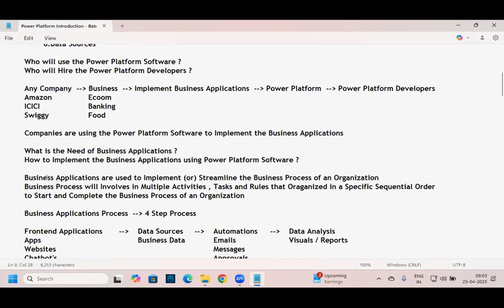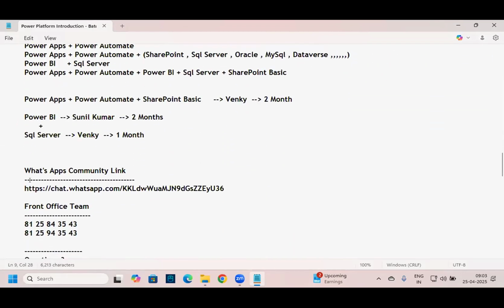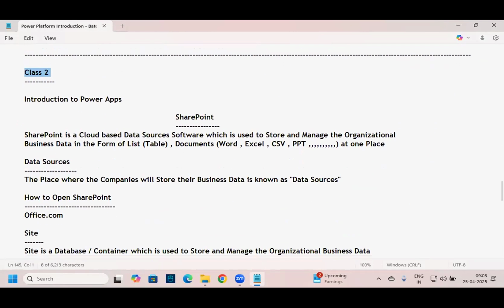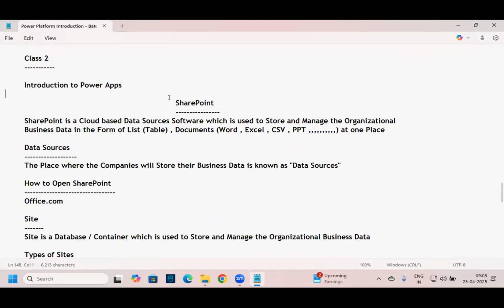So let me give a quick recap. In yesterday's class, that is class 2, first we discussed what SharePoint is. We know that SharePoint acts as data source software, which is used to store and manage organizational business data in the form of lists. A list is nothing but a table, or you can store data in the form of documents also. Everything we can store in one place. This is the definition of SharePoint.